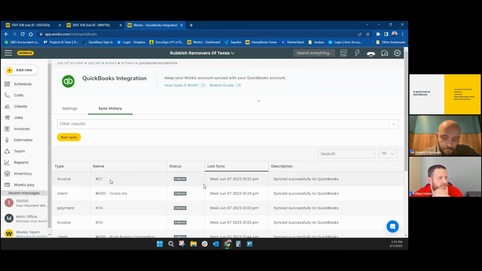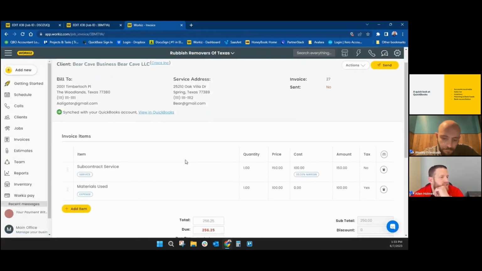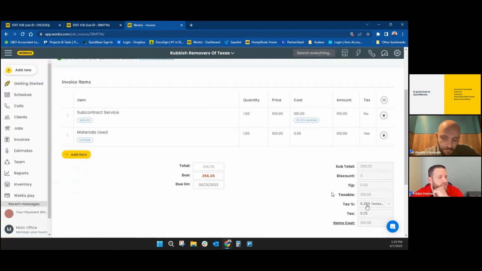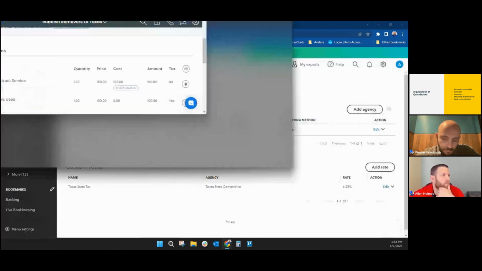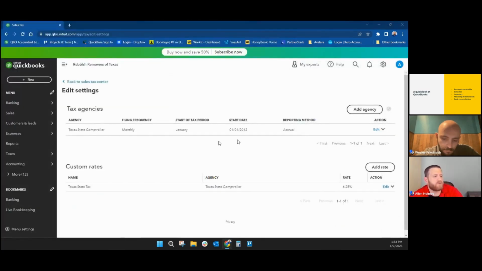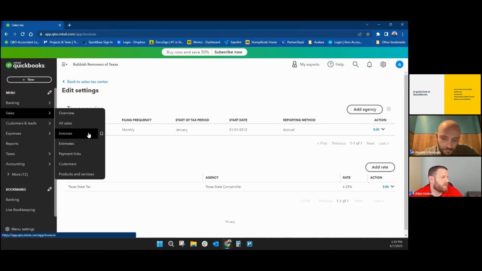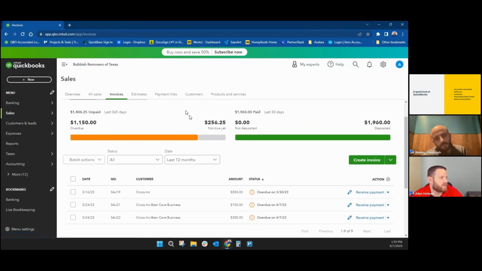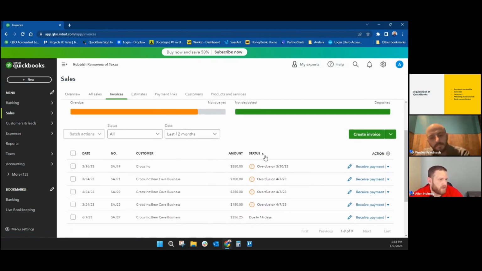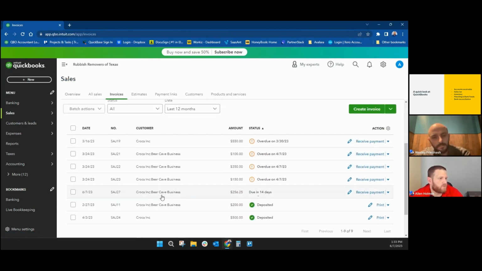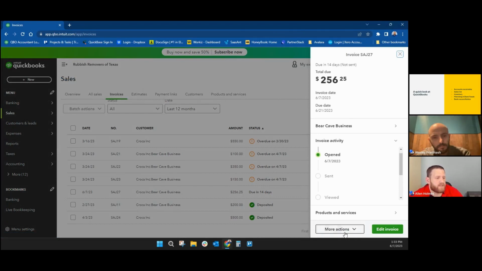Okay, here we can see that the invoice has been synced now. Our invoice 27, which has our taxable goods, has been synced because we've been able to tie into a point. Inside QuickBooks, you're going to see an actual invoice has been created. This is a QuickBooks invoice. So due in 14 days, which is the default that I have set up here.